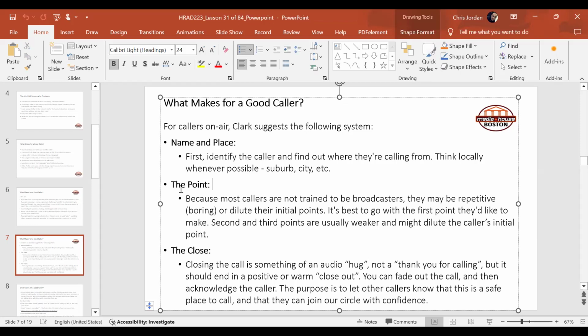Suburb, city, etc. Because most callers are not trained to be broadcasters, they may be repetitive or dilute their initial points. The best way is to go to the first point they'd like to make and make it. Second and third points are usually weaker and might dilute the caller's initial point. So get the best part of what they have to offer for the listener and the show, and then go to another listener or another voice note that adds another level of value.